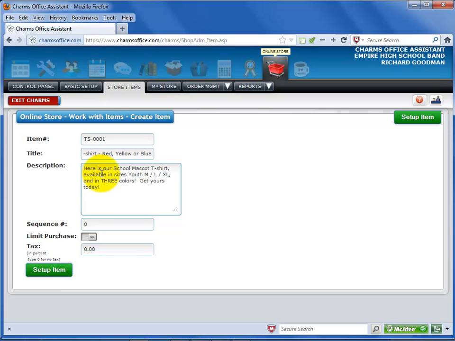Enter a description. The description will show after the photo and title of the item in the online store. The description can include as much information as you need. For example, limit of 2 per order, or back orders allowed, or delivery in mid-March.